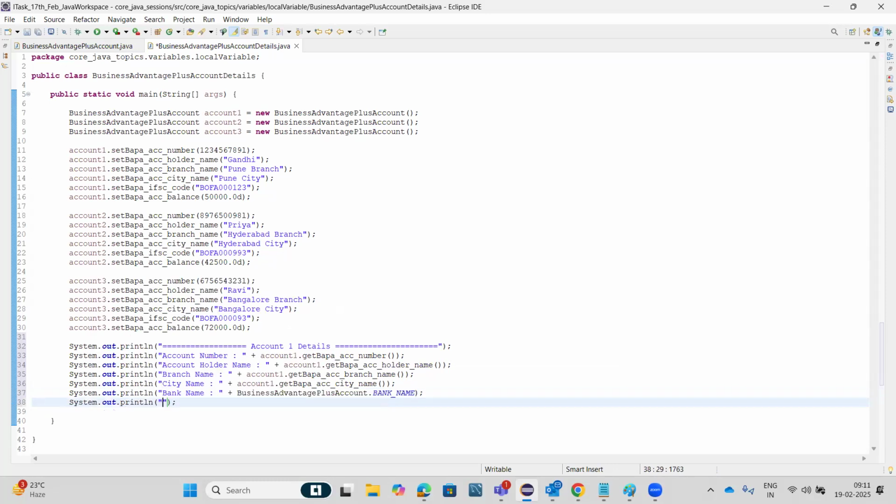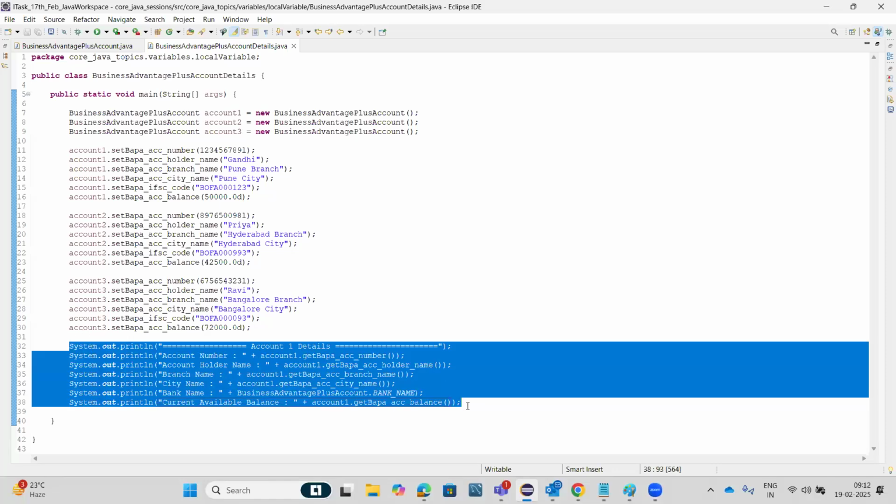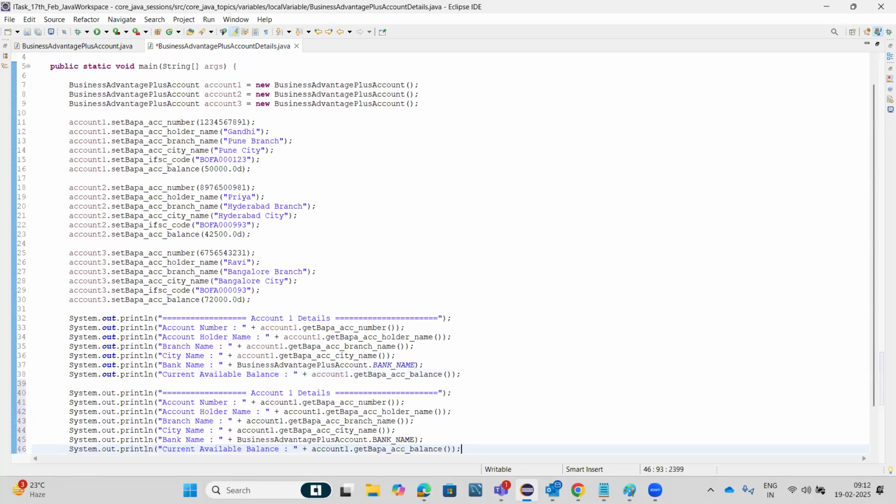Bank name and current available balance. What is the balance of Gandhi? You can see here, right? 50,000. Now, copy this. Control C. Control V.